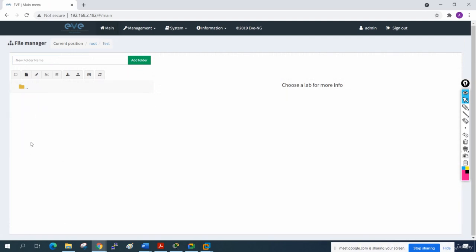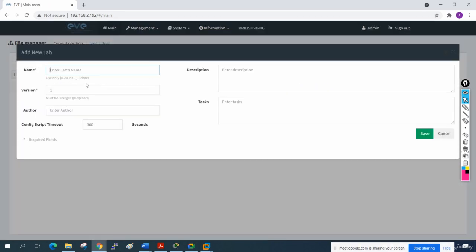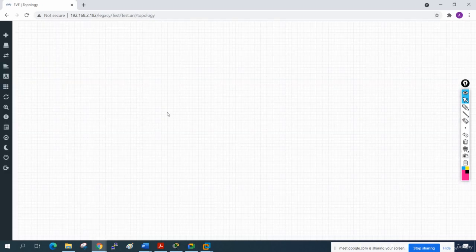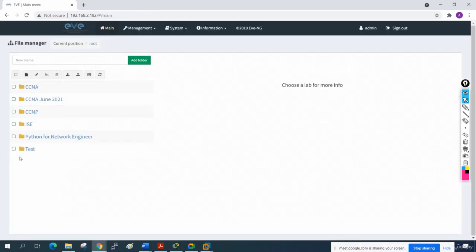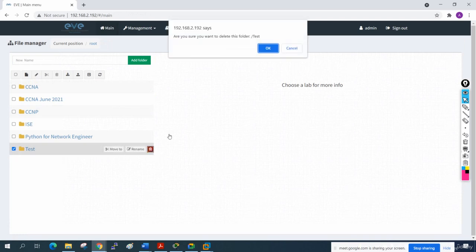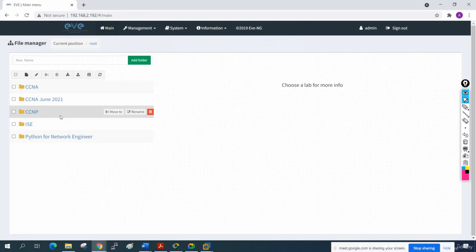Then click here and go here, click any lab like test, and click here, so this file will come in the test folder. Like this way we can do it if you want to organize in folders. Okay, if you don't want, you can select that folder and delete it this way. So now we are doing here, so I will go into the CCNP.